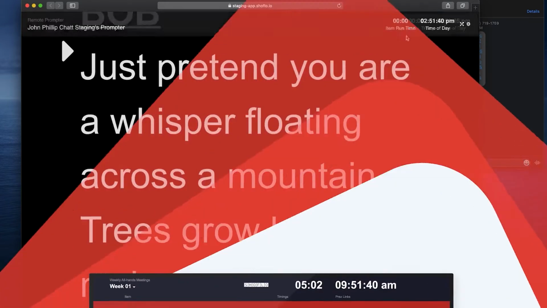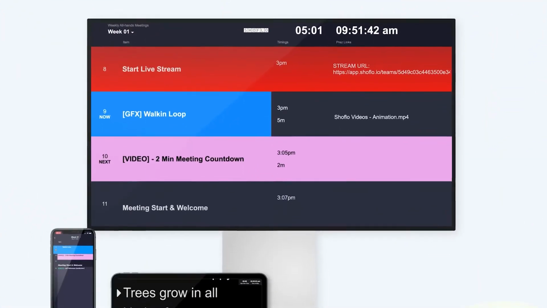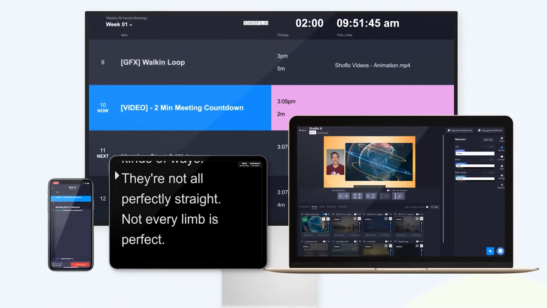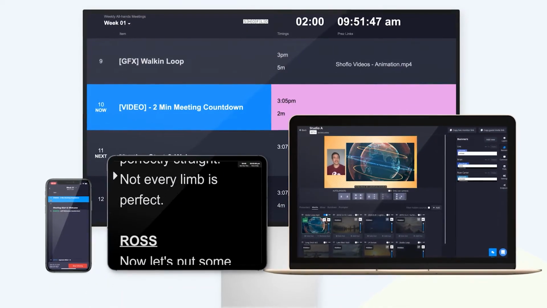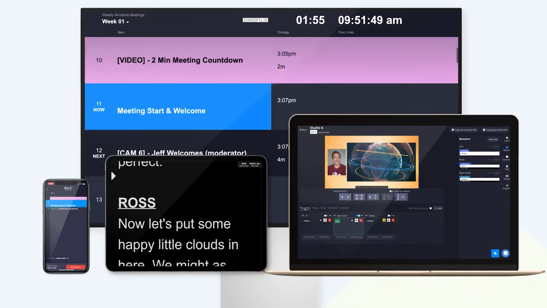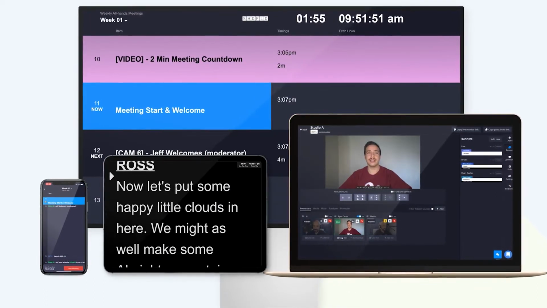What makes Showflow unique is that all of these tools are in the same platform, meaning you can manage your rundowns, scripts, teleprompter, timers, presenters, and live stream all from one place.